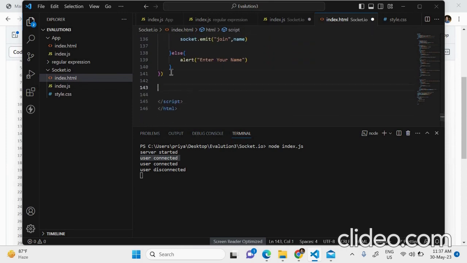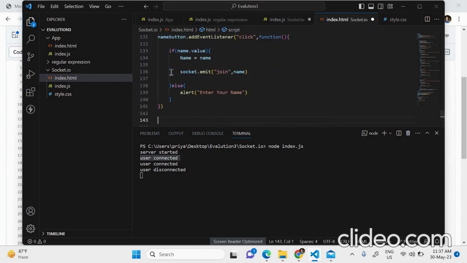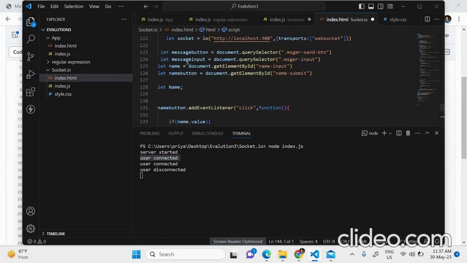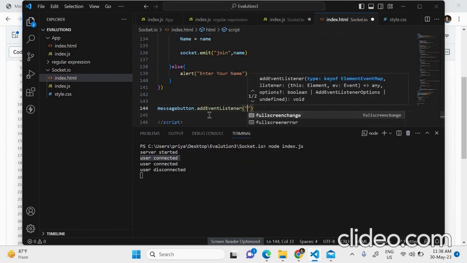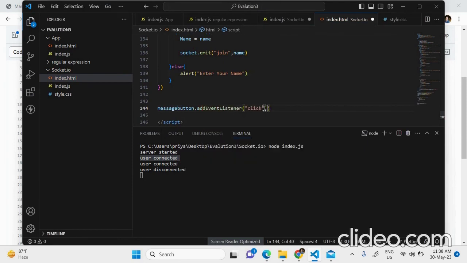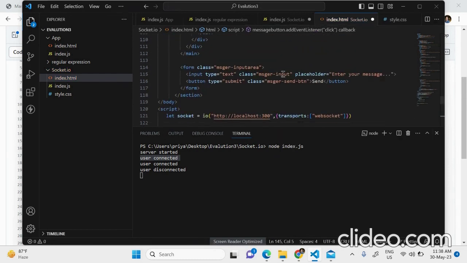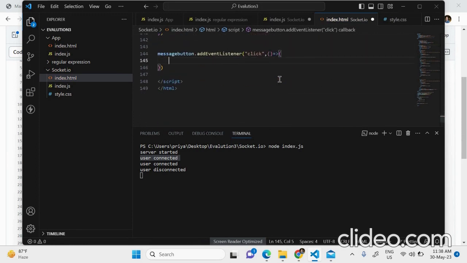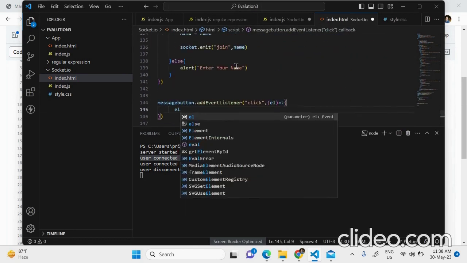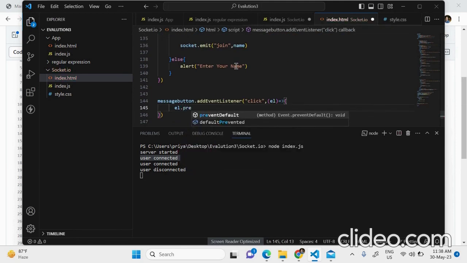So for that, we just have to take this message button, and the message button.addEventListener, and click. After that, a callback function. Okay, so now, thank God, done. Callback function, and after that, take here in the parameter element, because this is a type of submit. Yes, so I need element.preventDefault. Okay, element.preventDefault.